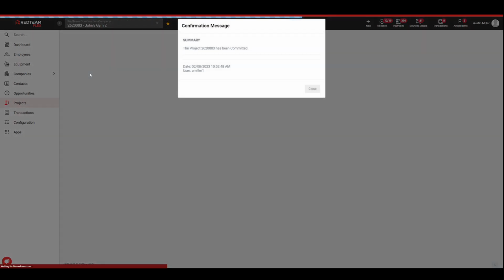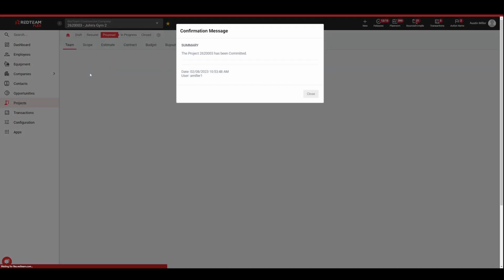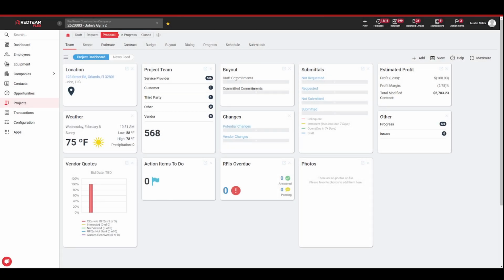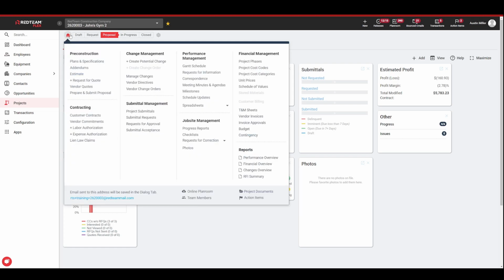This is going to remove the draft watermark from the proposal form, so I can get that sent out now. We'll get a confirmation message. I can go ahead and close that. And now we're in proposal. Nothing's really changed with the tabs here. If I click on the home icon, everything's still kind of the same here.